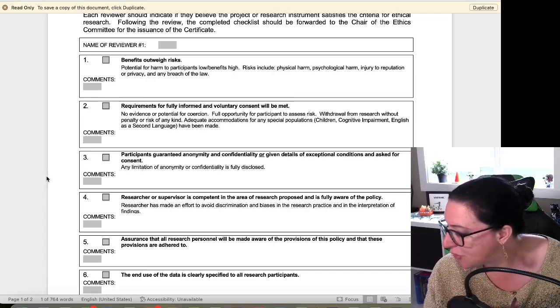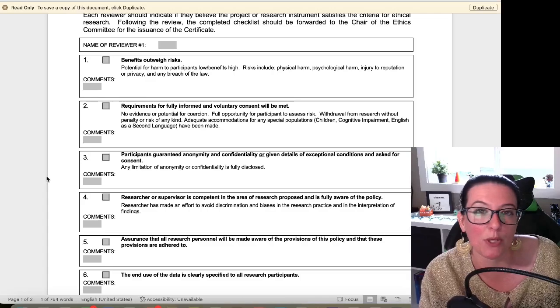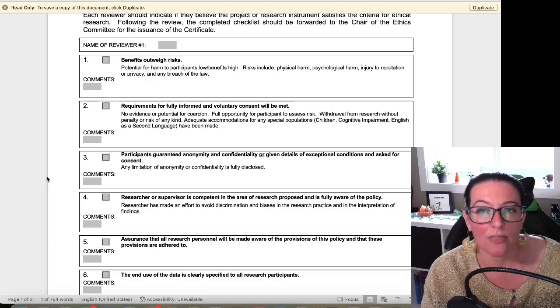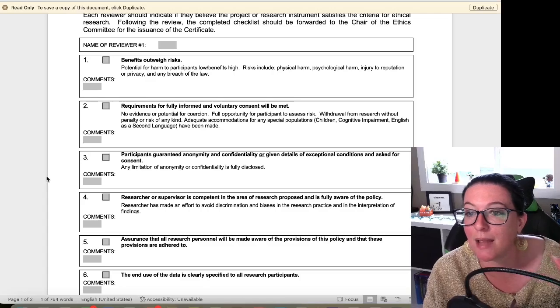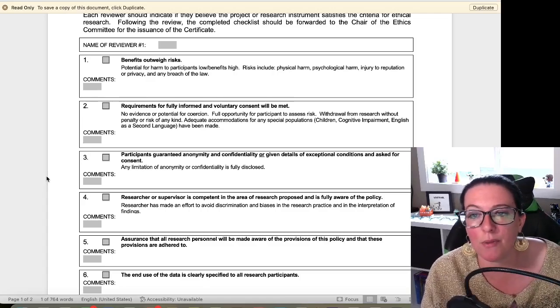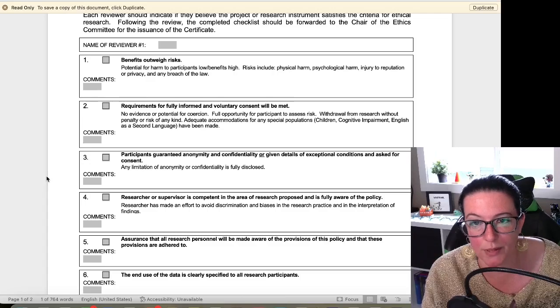Okay. Assurance that all research personnel will be made aware of the provisions of this policy. So if you have other people helping you collect data, analyze data, they need to be held to the same ethical requirements as everyone else. Whether that's the person transcribing, typing up the comments from the focus group, or whether that is someone who's crunching the numbers, they all need to abide by the same ethical principles.